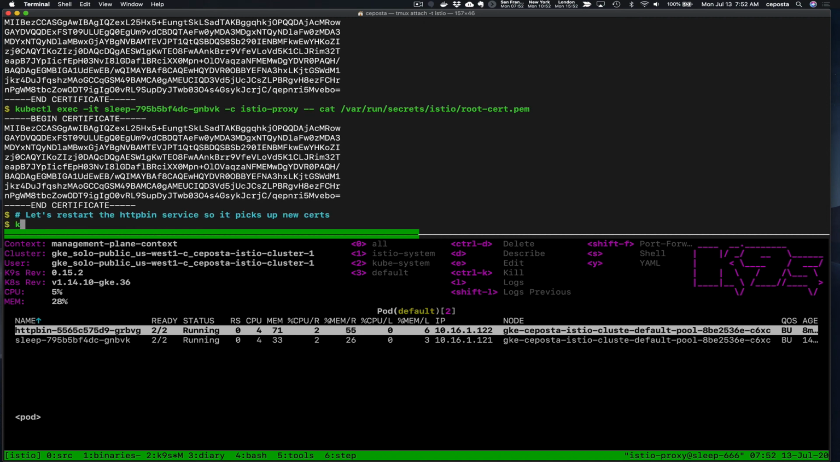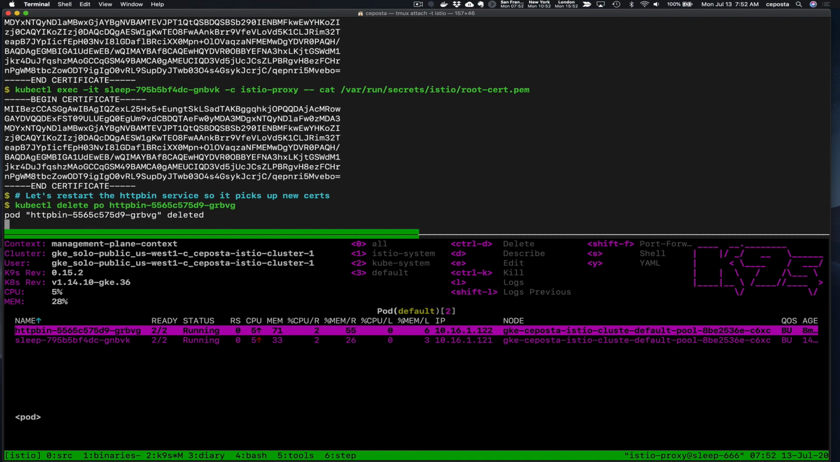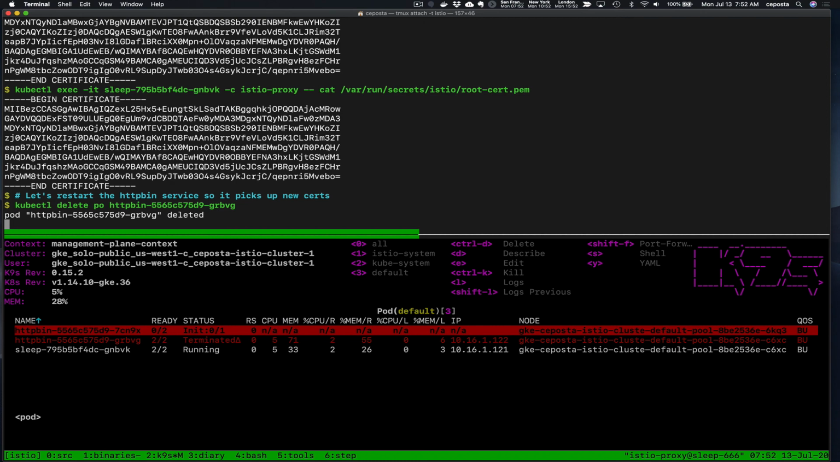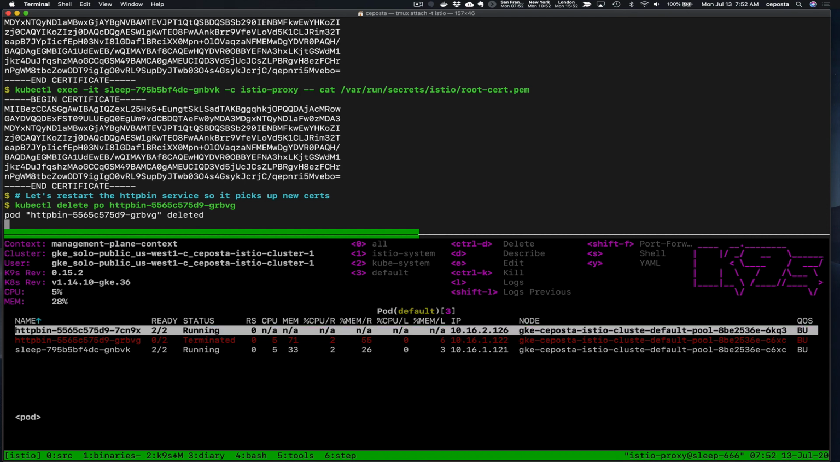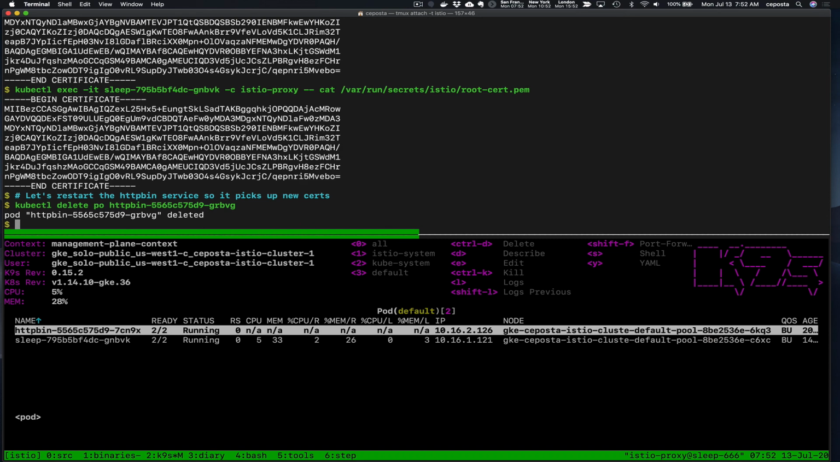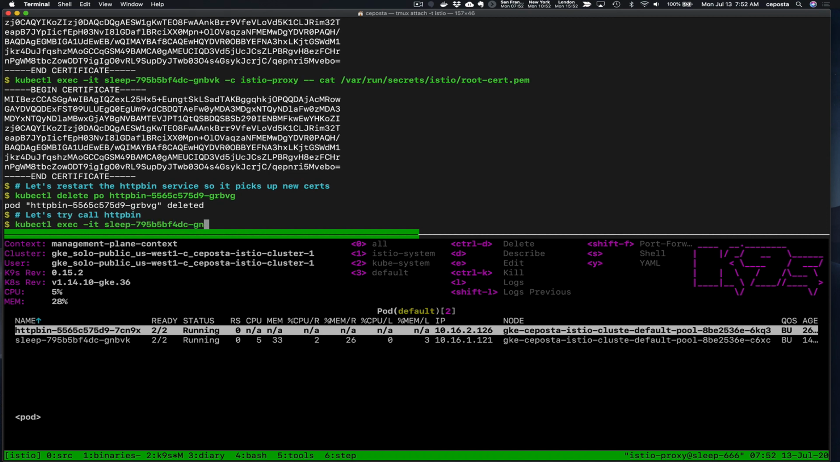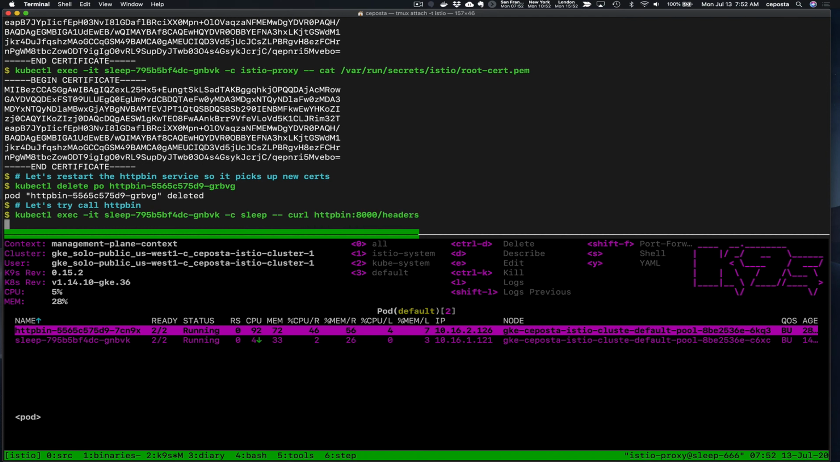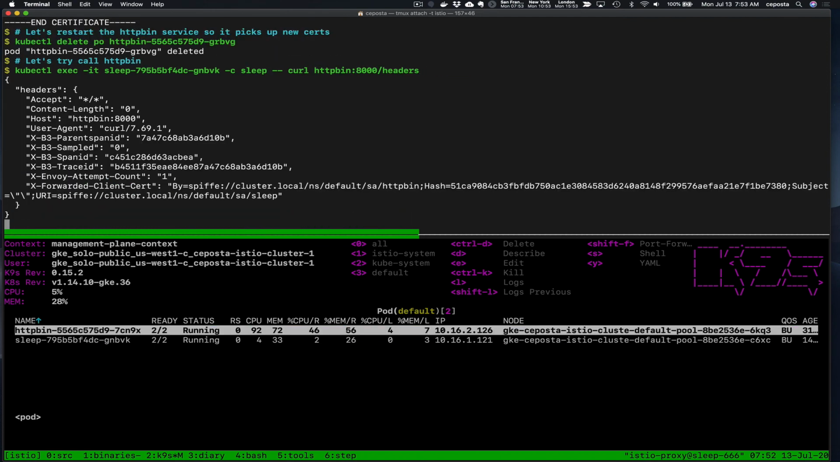Very good. Let's restart the httpbin service so that it picks up these new CAs. What we saw in the previous demos is that when we changed the root, and they weren't the same roots between the sleep pod and the httpbin pod, things would break. But we shouldn't see that here. All we've done is introduce root B. We haven't changed the CAs, we haven't changed the intermediate yet. So if we make this call, it should work, and it does.